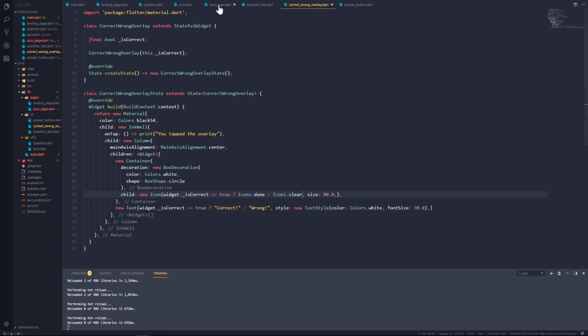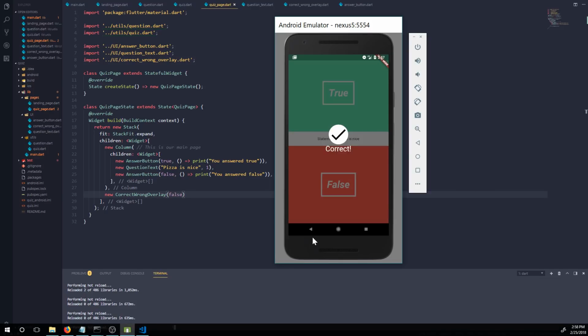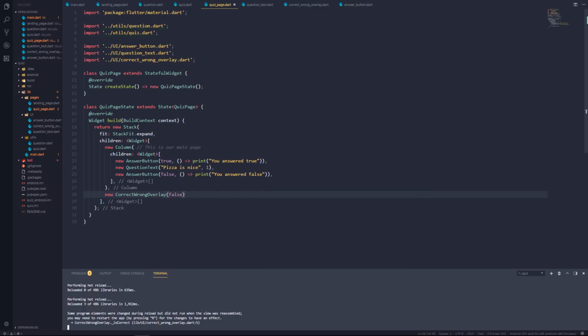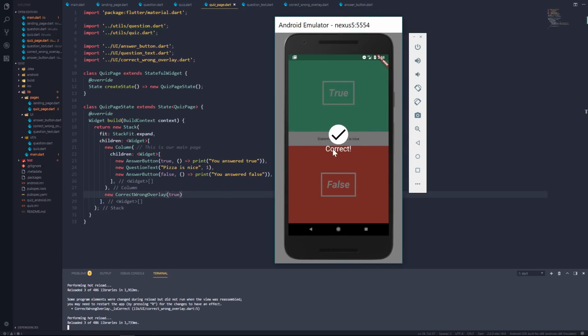And let's now go to our quiz page because we changed the constructor here. So we also need to do that here. And let's say that I want an overlay for an answer that was wrong, that was false. So let's type in false here. Let's reload this. And now we should see the correct icon and text, of course. Let's try this for true. Save this, reload this, and that should still be correct.